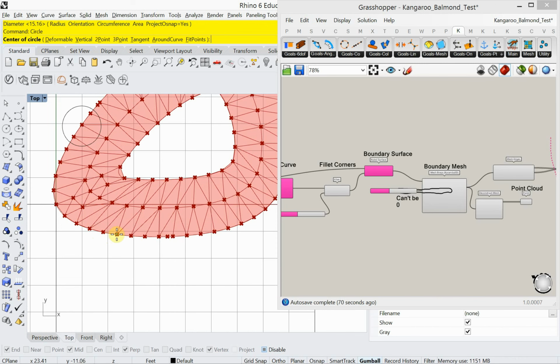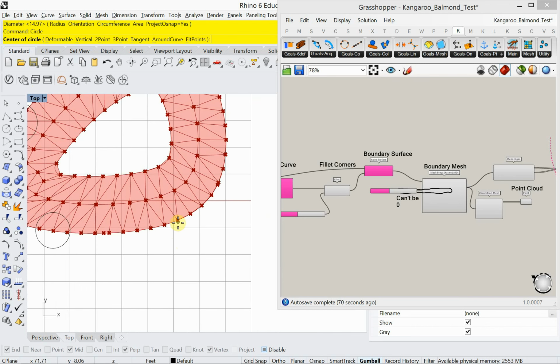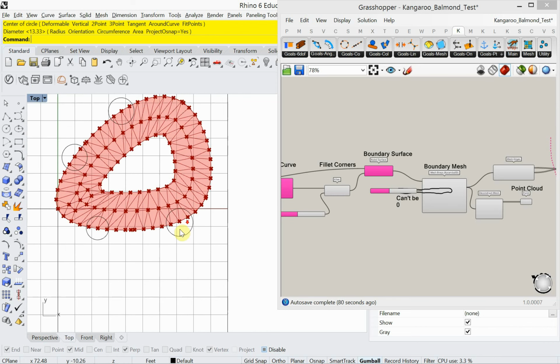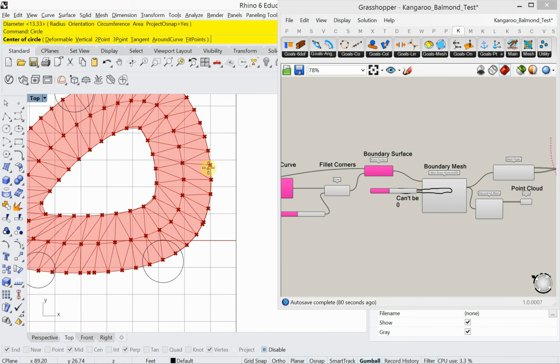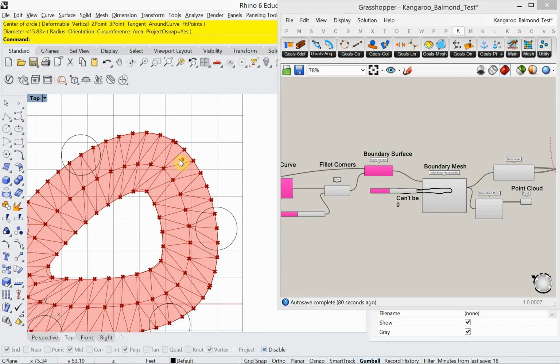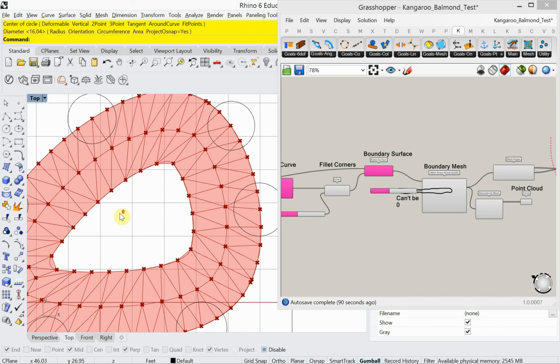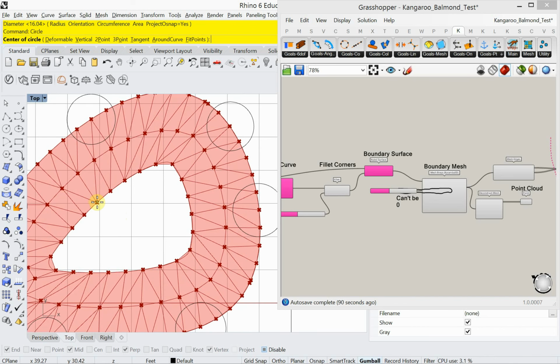I don't know why, but I like a triangular anchor. Definitely don't like a single anchor. In my first video for Kangaroo, I apologize, I did a lot of single point anchors, and I would recommend against that.